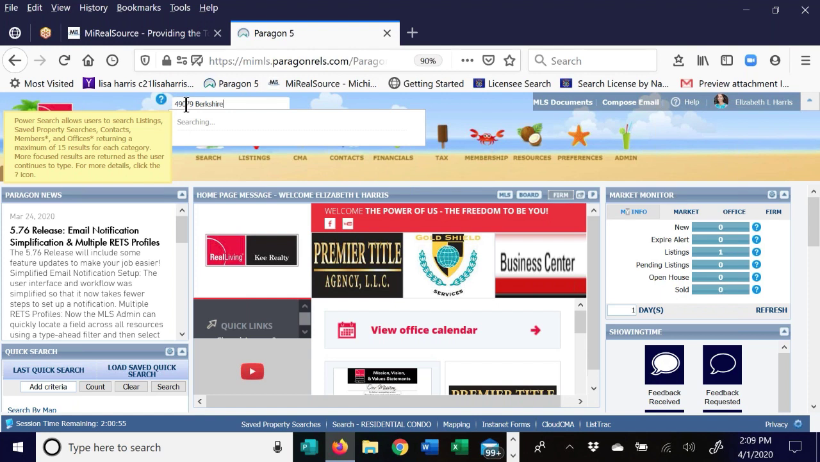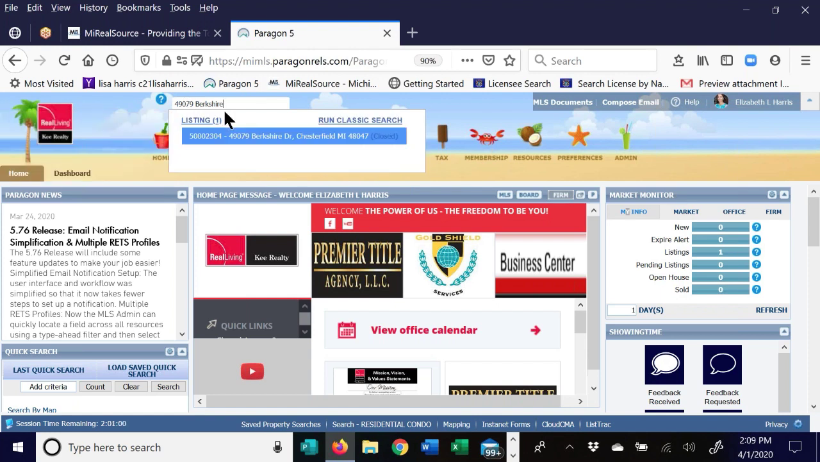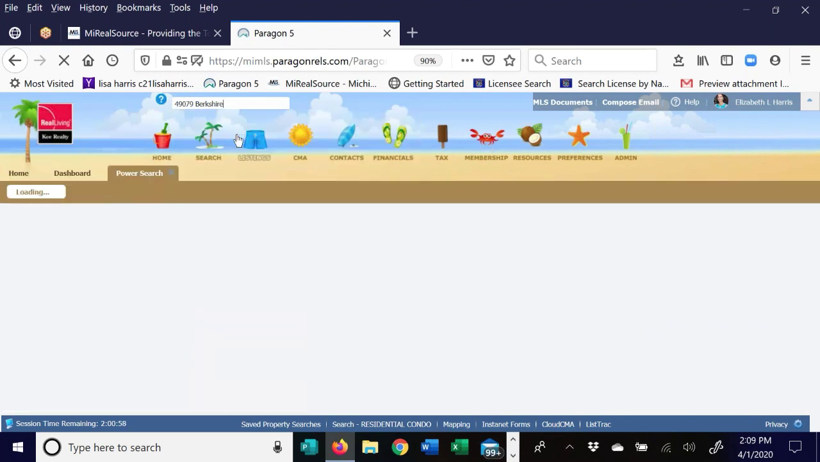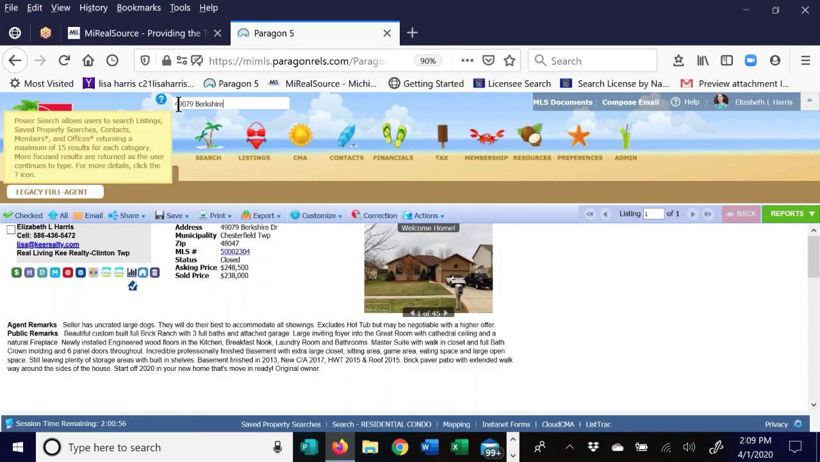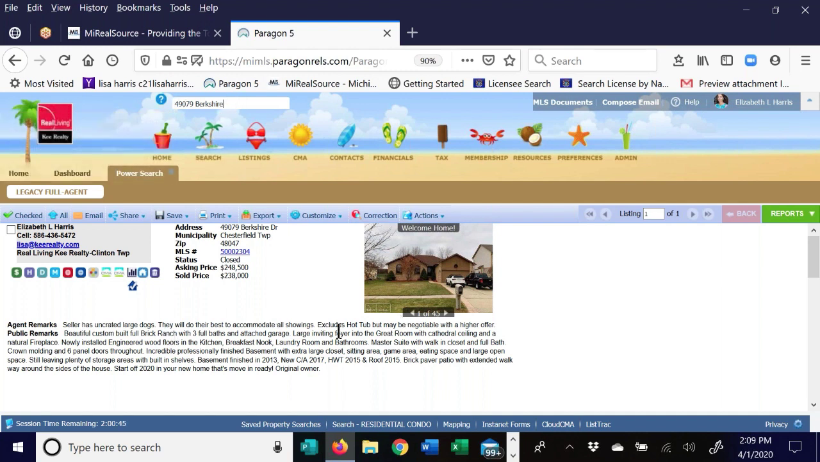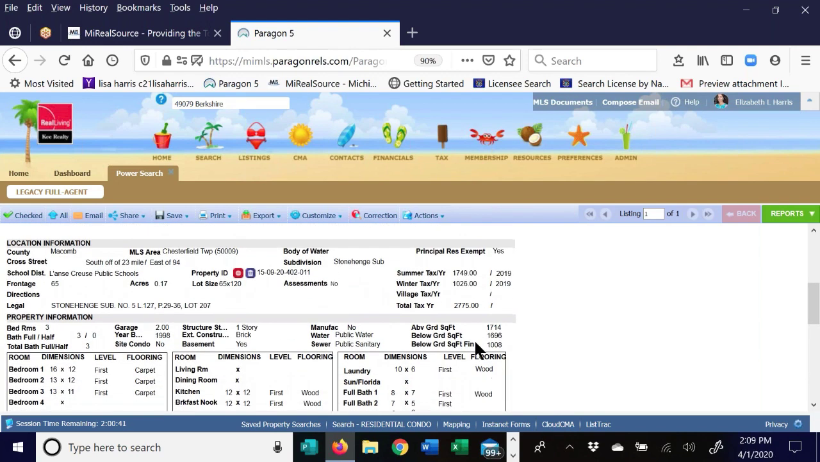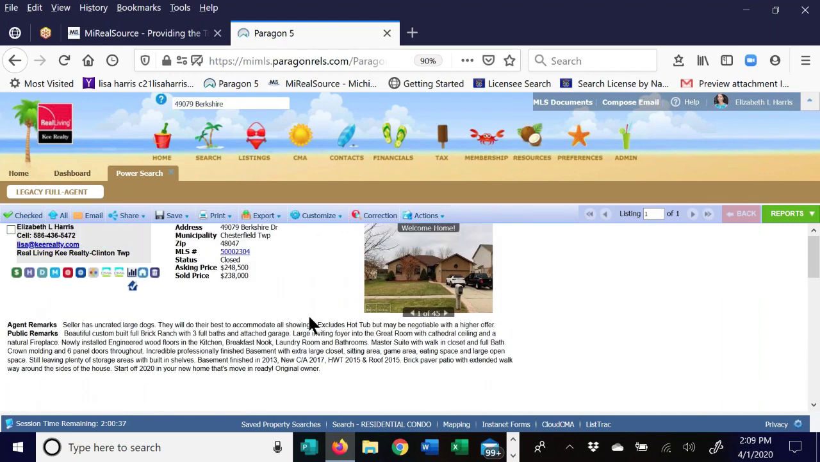But I'm going to pull up the property real quick just so I can pull the square footage and that information, and then I'll run my search on it. So at the very top here, you do have this little quick search button over here, this power search. You can type in an address, you can type in an agent's name, you can type up a street, sometimes it finds it, but any of these will help you find a property really quick. So I've pulled up my Berkshire, and this is a ranch out in Chesterfield Township, and it's just under 1,800 square feet, finished basement, built in '98.